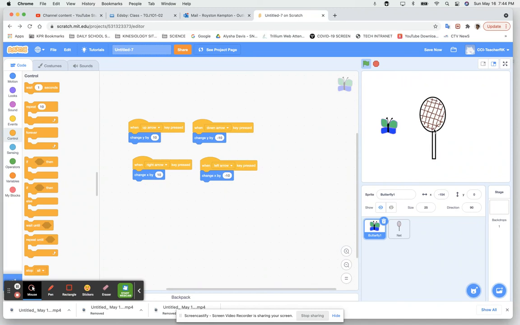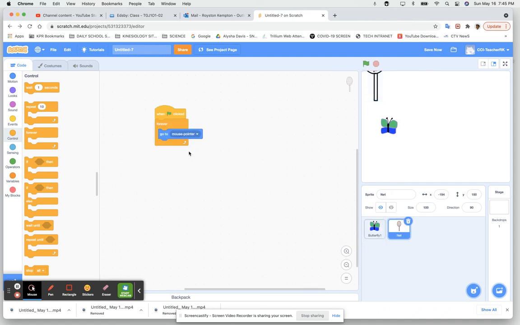I would like you to create another character. It doesn't really matter what it is. I've got a net and a butterfly. You can have anything you want. They don't need to really make sense. But I want you to have 2 characters, and your first one will follow the code of the butterfly. Let's stop it for a second here. So there's your butterfly code, and there is your net code. All right, so there's 2 characters.